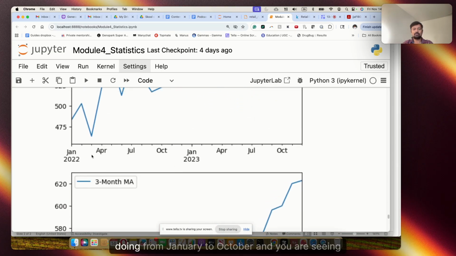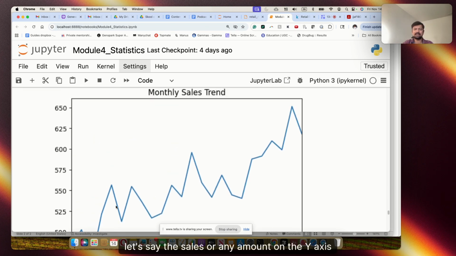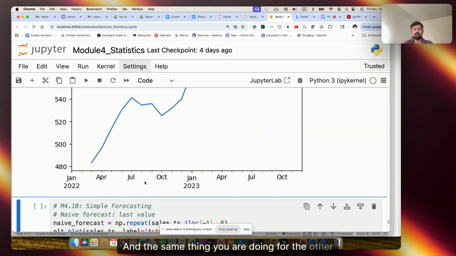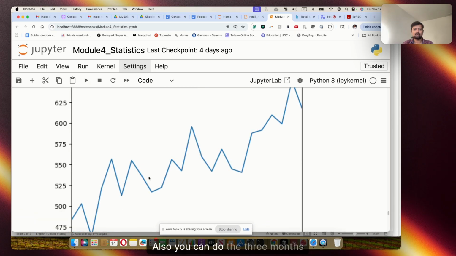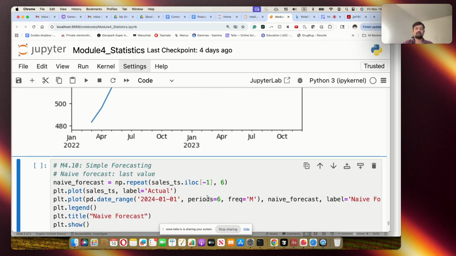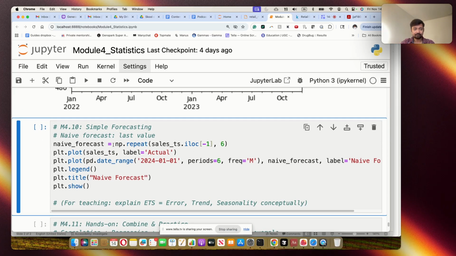You are just doing it from January to October, and you are seeing, let's say, the sales or any amount on the y-axis, how it is increasing or decreasing. And the same thing you are doing for the other plot also. You can do the 3 months MA, or you can do the multiple months MA. This is completely up to you. This time series data you use for the forecasting.